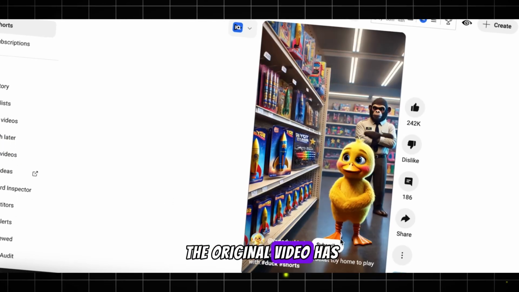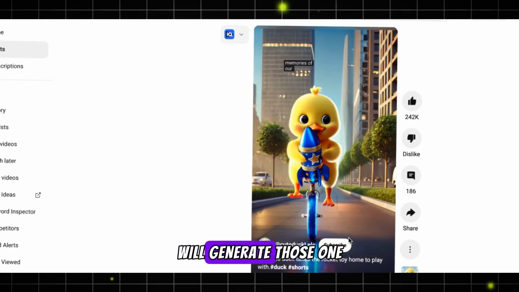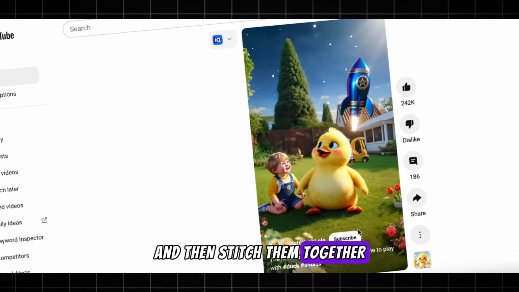Step 1. Break down the video. As you can see, the original video has 5 main scenes. We'll generate those one by one and then stitch them together.